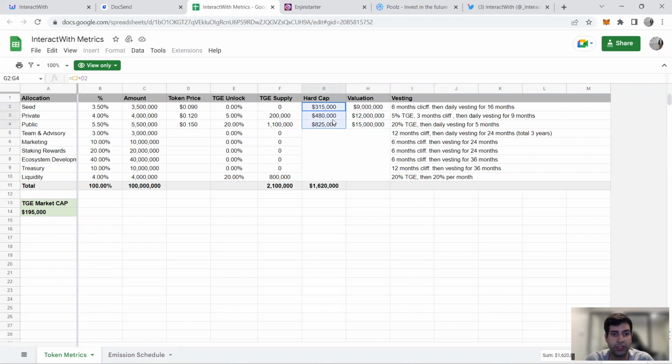1.6 million total raise, and that's a hard cap, so it could be lower. Team and advisory, 12 months cliff, and then 24 months unlock. Marketing, 6 months cliff. Staking reward, 6 months cliff. And ecosystem development, 6 months cliff. And then they have 24, 24, and 36 months unlock. And then they've got treasury, 12 months cliff, and 36 months unlock.